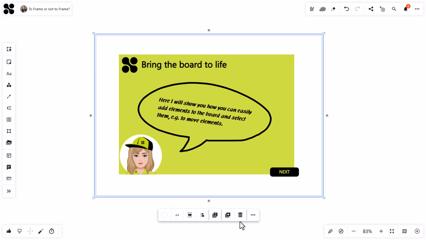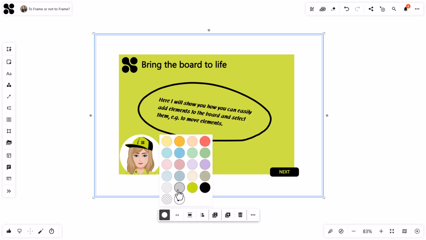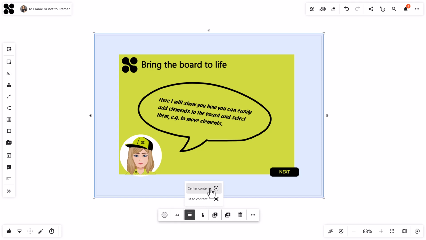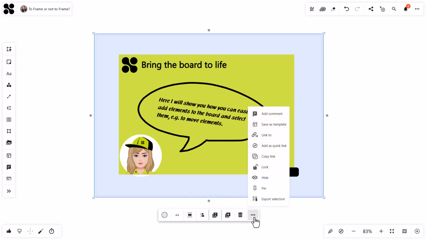In the frame menu, you can duplicate, delete, or arrange the frame. Choose a background color. Optimize size and alignment with center content. And fit to content. Click the 3-dot menu to access all the usual object functions.